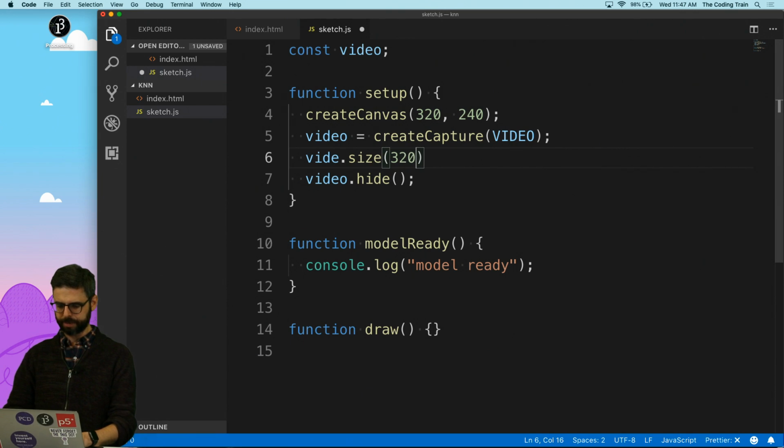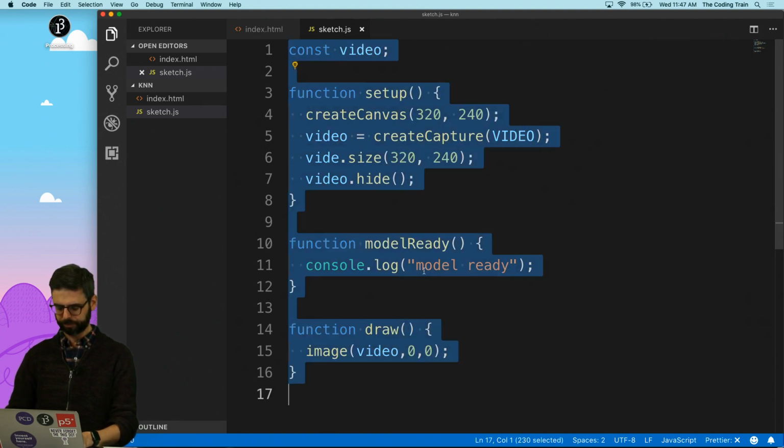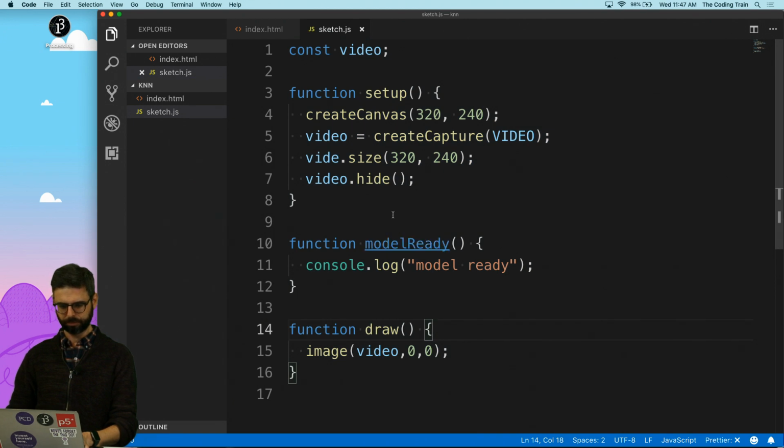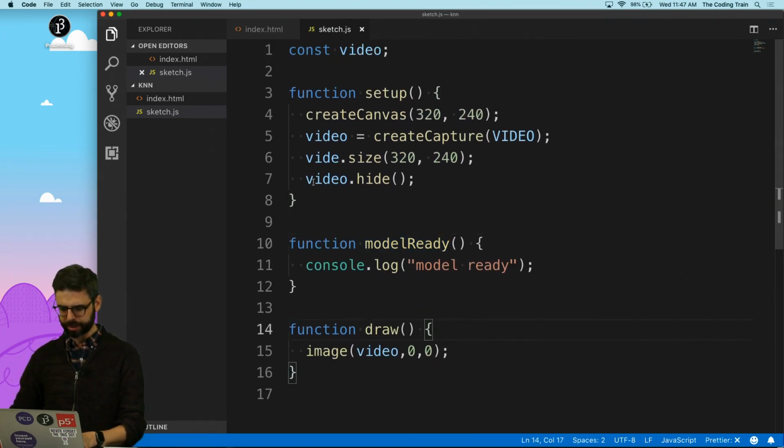I am just getting some. I want to start with base code that already has the video in it. Why is this not formatting? That's weird. Why is my code formatting not working on save?